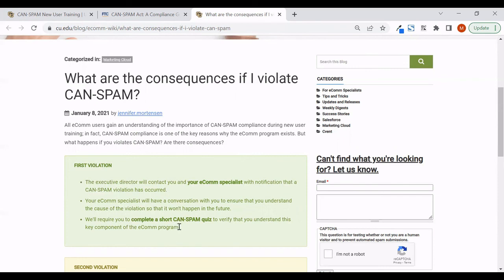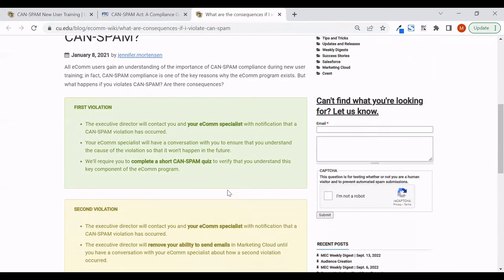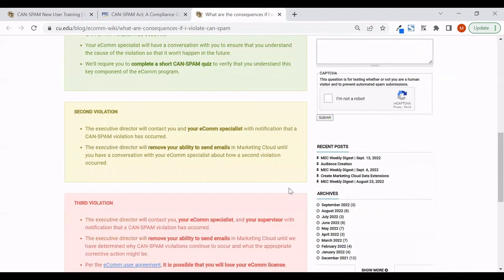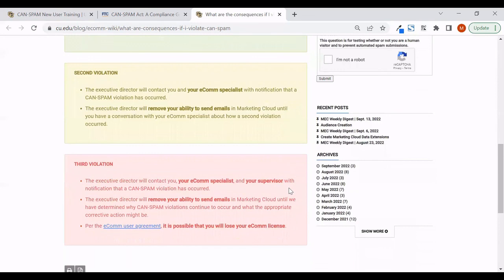We will ask you to complete a short quiz just to make sure you understand everything that is at play with making sure we're compliant with CAN-SPAM. But if we ever do have to escalate it, there's protocol for that as well. But we've never seen a third violation, so that's great.